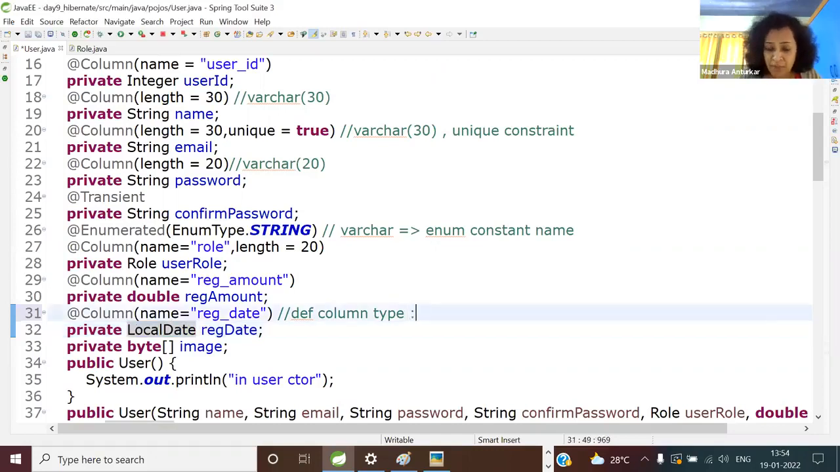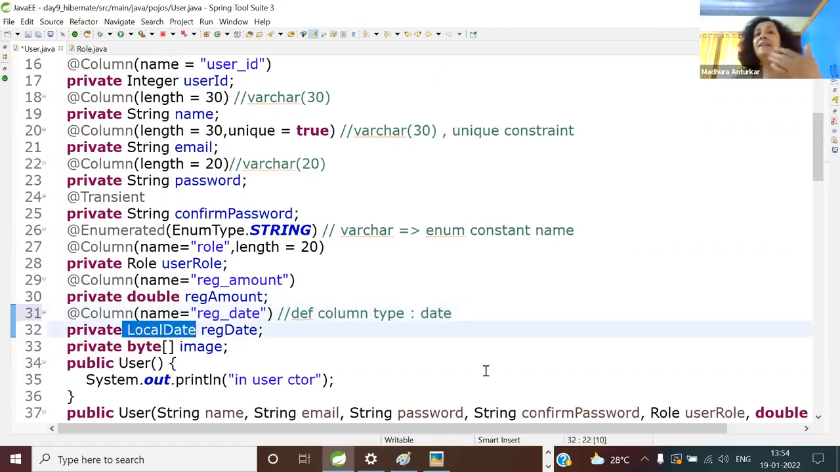So default column is not going to be varchar. How can it be varchar? Don't you know date, time, and date time things? So it is automatically date. But if you use java.util.Date, then there are some annotations, @Temporal and all those things. I'll take it some other time. Next one, the last one.